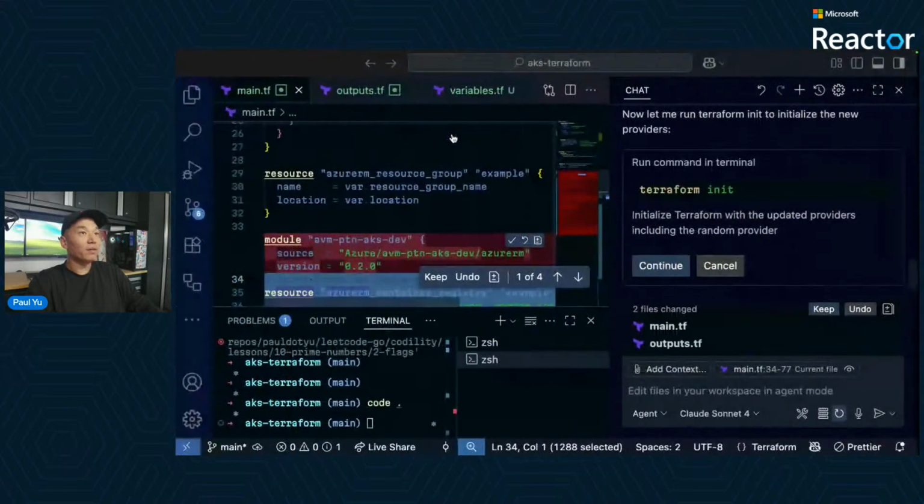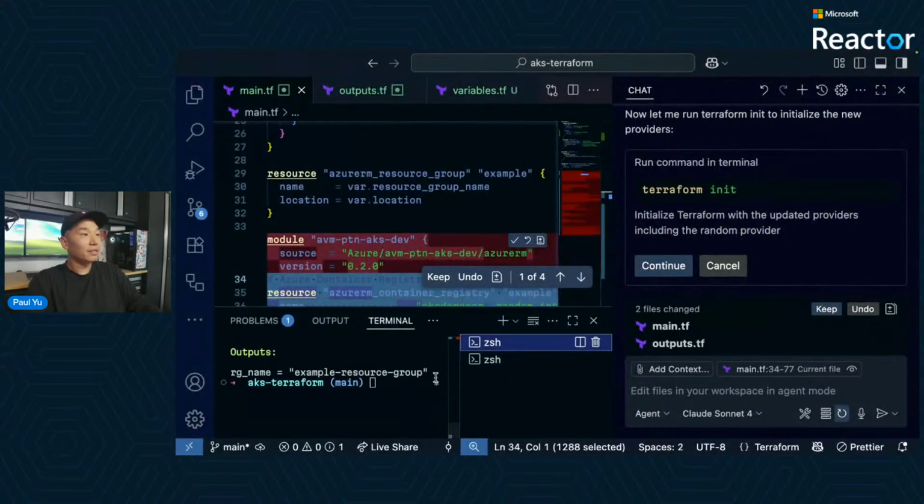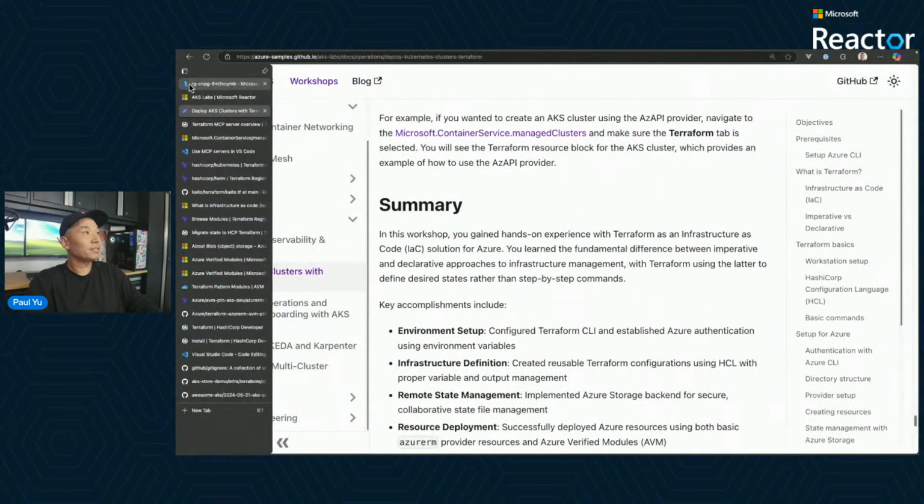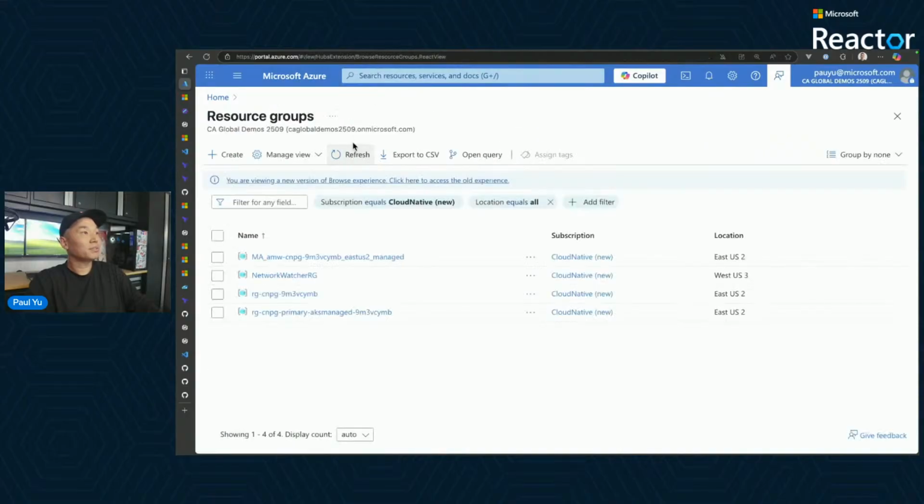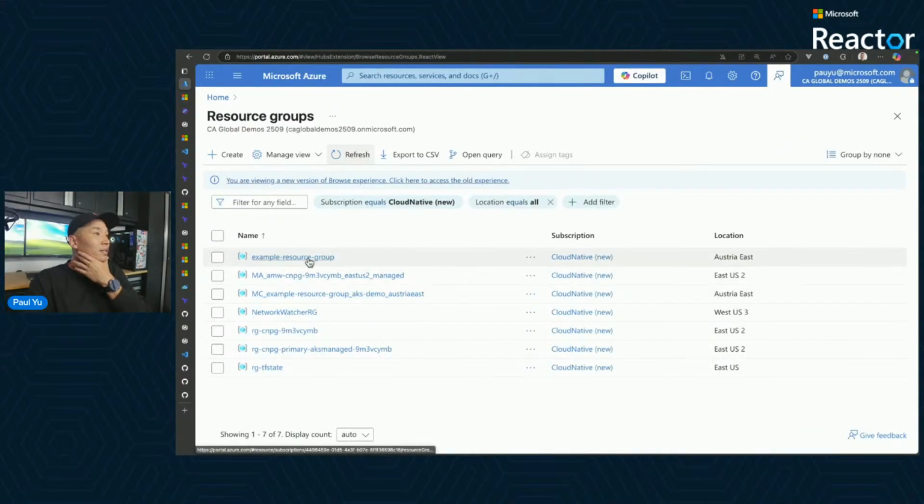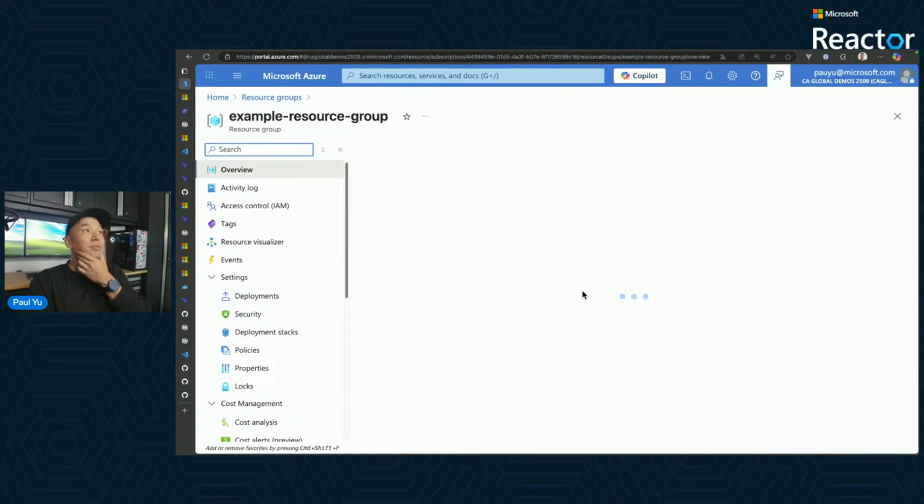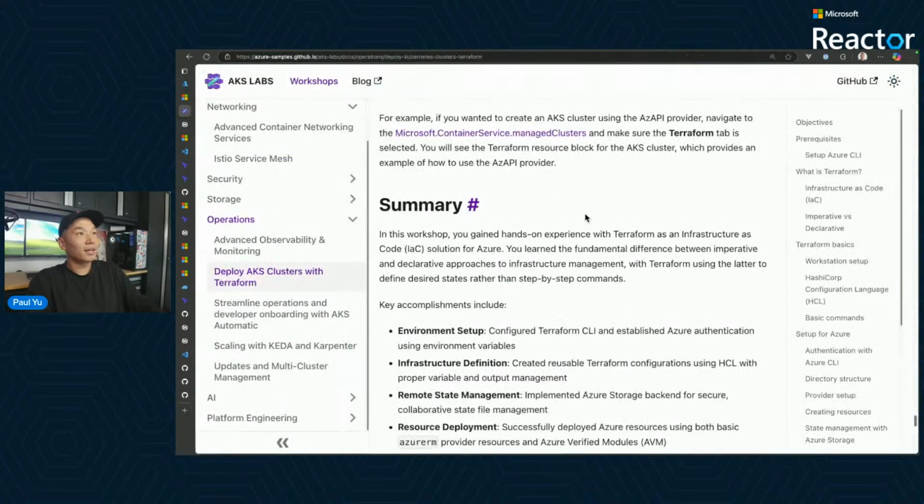Let's see, before we go, how did we do on the actual resource deployment? So we have the resource group, and I'm just going to pop over to my Azure portal one time before we go and just make sure. So if I refresh here, and if I do example resource group, because this is what we've been working with. Come on, Azure portal. Might be quicker just to query using Azure CLI at this point. But the resources should be there, okay?